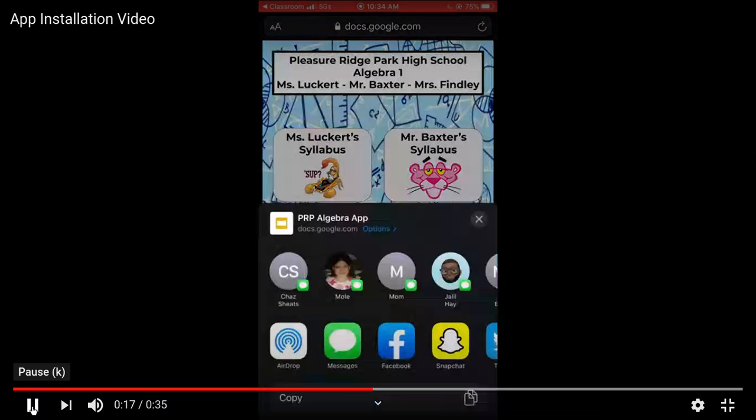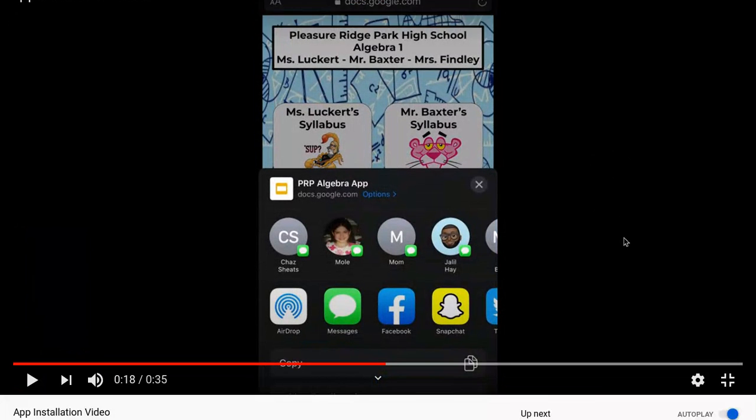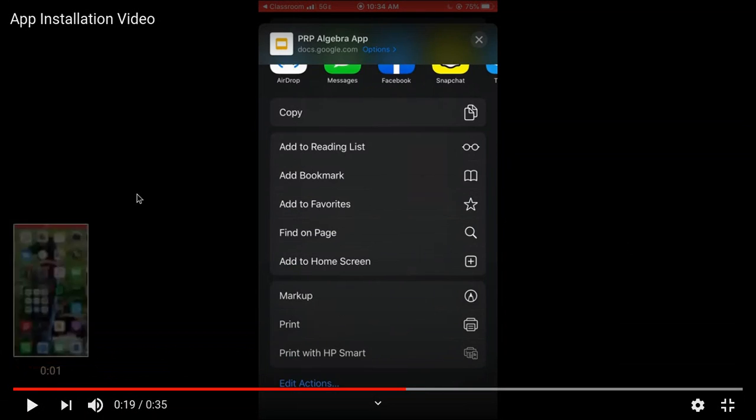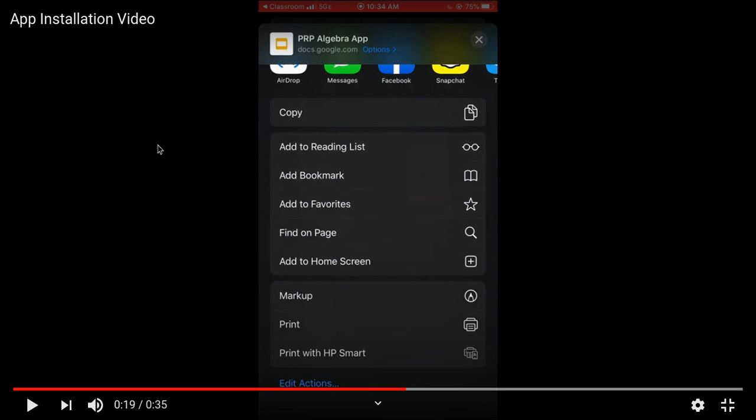From here, you can't see the bottom of the screen. So on the bottom of the screen, if you have an iPhone, it is like the little box with an arrow coming out of it. If you are on an Android, I think there's like 3 dots, and you are going to click that, and then you are going to click add to home screen right here. You're going to click add to home screen.